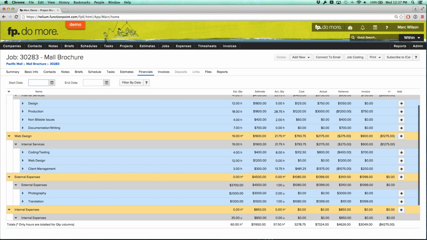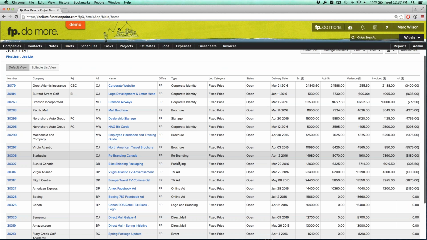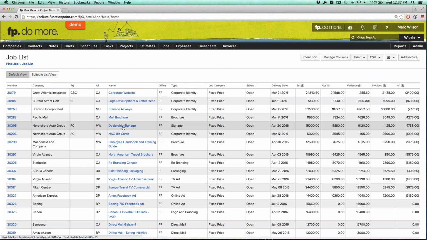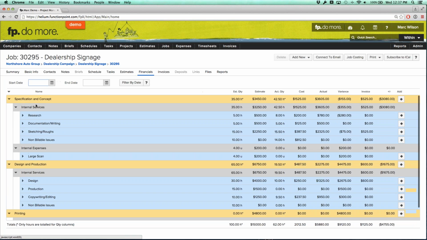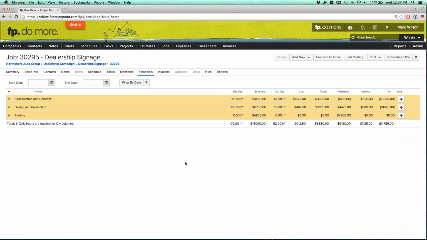Actually, there's quite a bit to that one. Let's find one that I think would be a good example. Let's just use this dealership signage. I think it has a couple of categories, but that's fine. So there's 3 categories for this one, but we'll just use it. So when we look at this job, we're going to use it as an example.